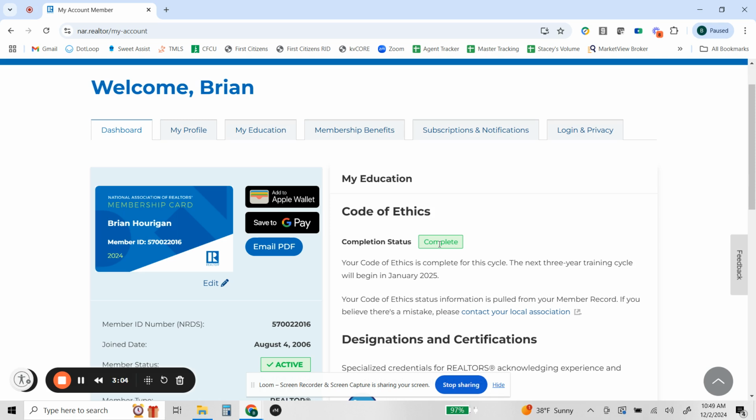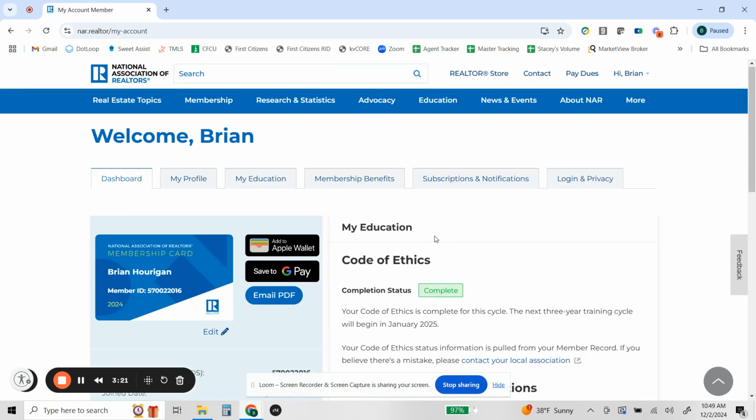So that's an easy way to make sure that you don't have your license go inactive or lose your NAR membership, I should say. It's not about your license being inactive, but if you lose your NAR membership, we would have to offboard you. So we don't want that to happen. So check it here. Let's get into where you can then take that class.